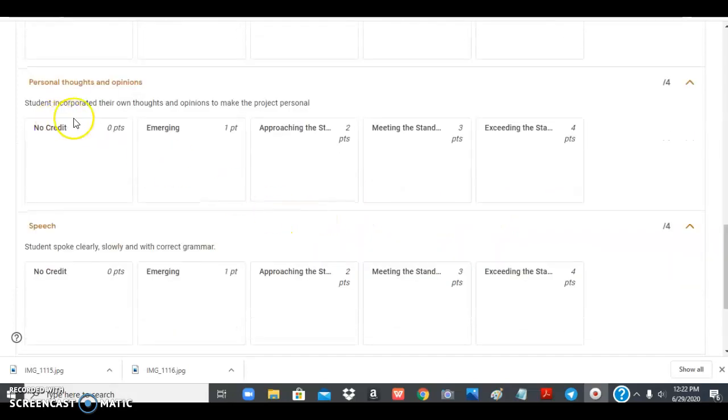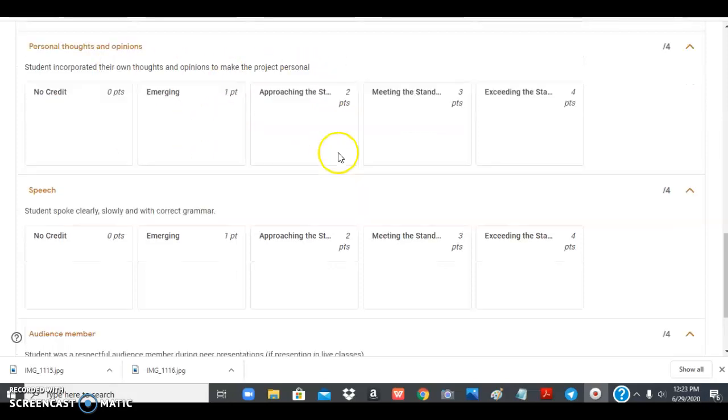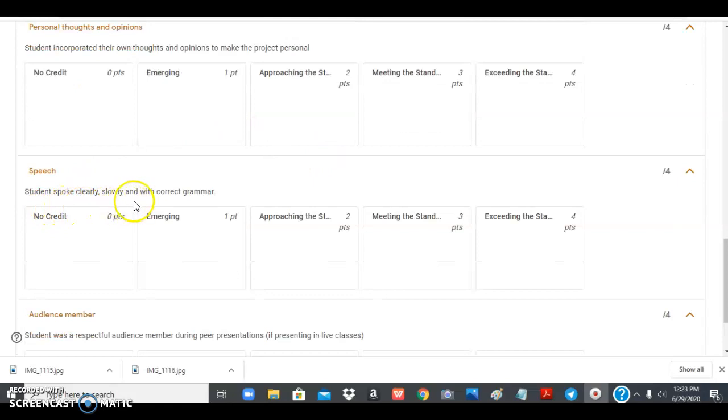And then here, the student incorporated their own thoughts and opinions to make the project more personal. So here you can add more explanation about your drawings. For example, if an umbrella is made of paper, it's silly because, and then you can explain. Okay? And then here, students spoke clearly, slowly, and with correct grammar. Here, I will not be very strict about this, but also try your best. Okay? All right, very good.